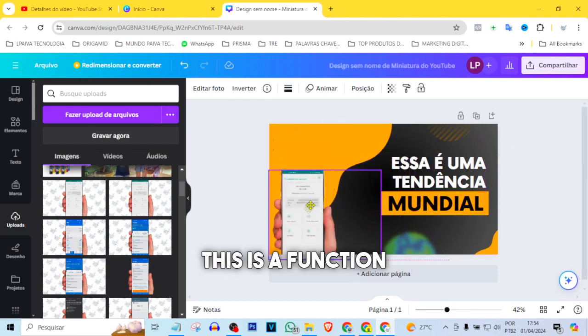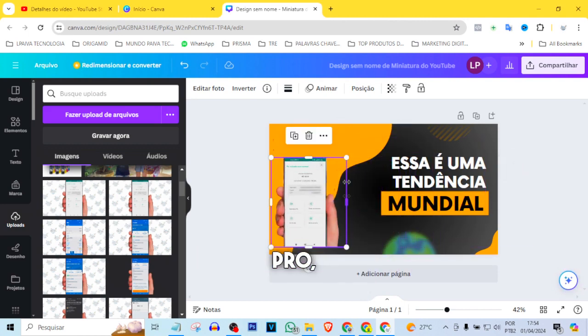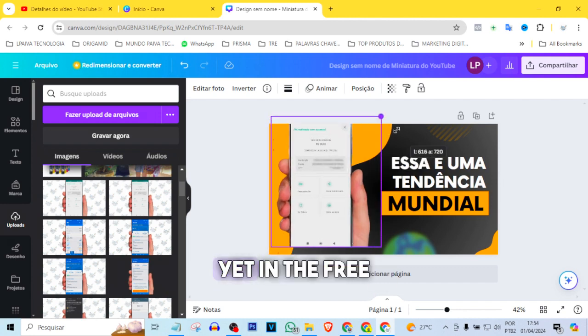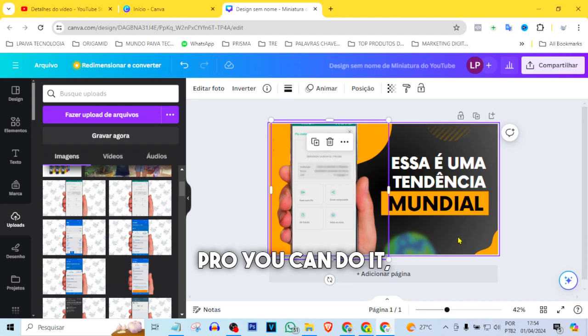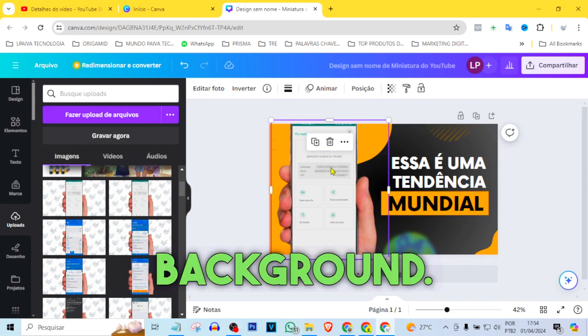Remember guys, this is a function of Canva Pro. It is not available yet in the free Canva. If you have Canva Pro, you can do it. Use this effect to remove the background.